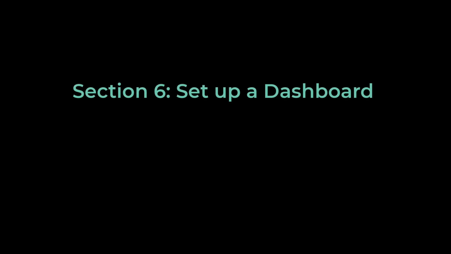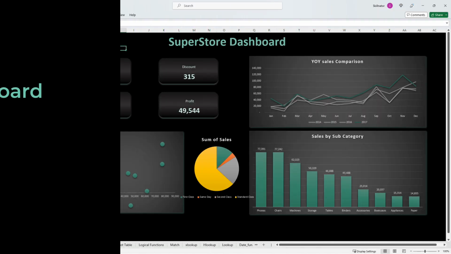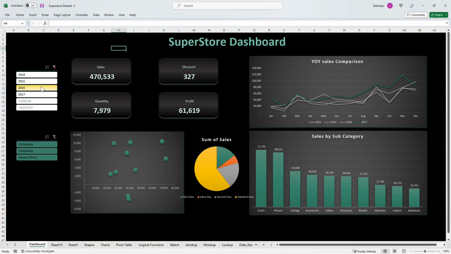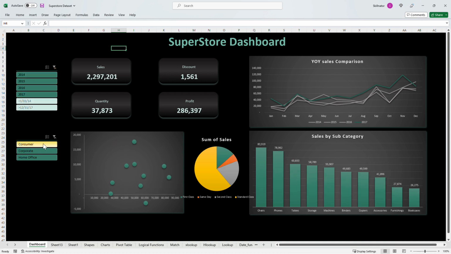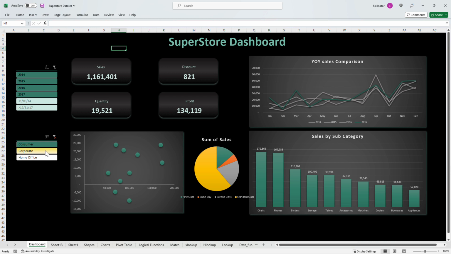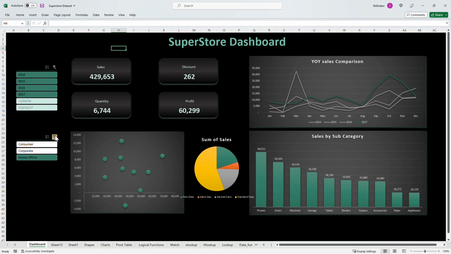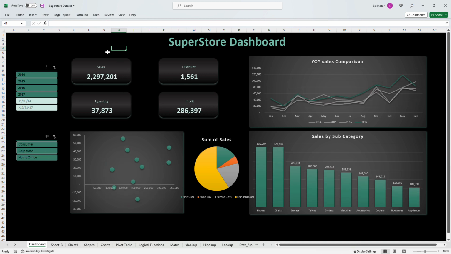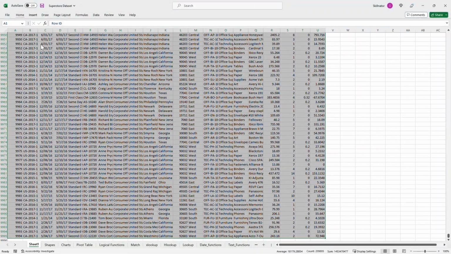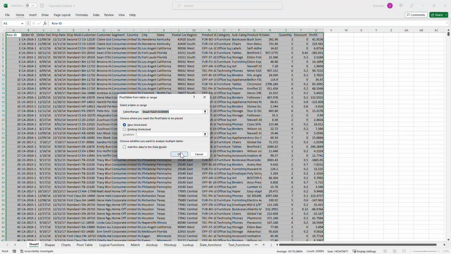Finally, we have come to the fun part of the course. Here, we will consolidate everything we have learned so far to set up this modern and beautiful dashboard. On the front end, this dashboard has charts and visuals, but there are pivot tables behind the scenes that feed data into it. Therefore, as a first step, let's set up all the pivot tables that can feed the data. I will go to my source data, select the entire data, and set up a pivot table.